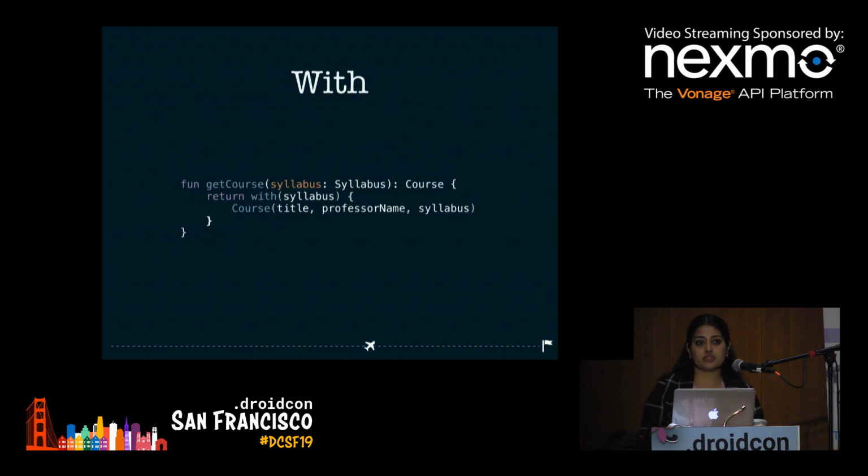With is very similar to apply, but the way I like to think of with is, with some object, do something else. So in this case, I have with syllabus, return a course object. Pretty simple, right?